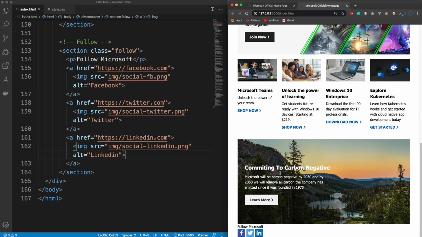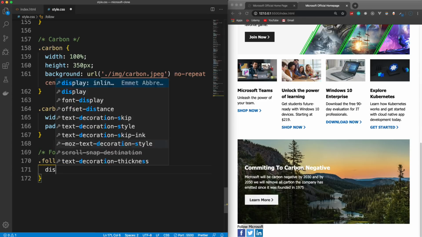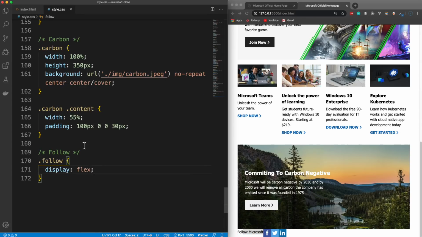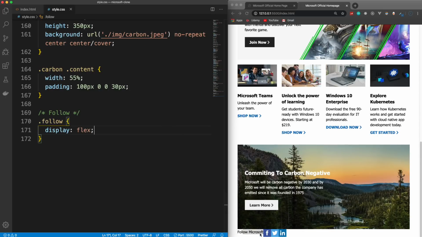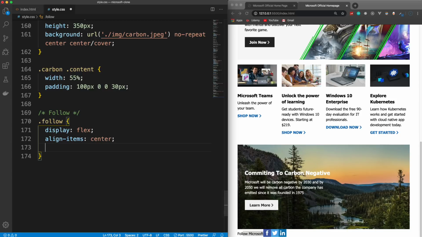So we want to style this a little bit. We want the follow Microsoft to be in line with the rest of these. So let's use Flex for that. So in our CSS, under carbon, let's do our follow styles. So we'll take follow and let's display flex, and as soon as I save that, it's going to turn it into a flex row, which is what we want. But we want to align the items to the center. So if I do that, you can see now the paragraph is in the middle here.